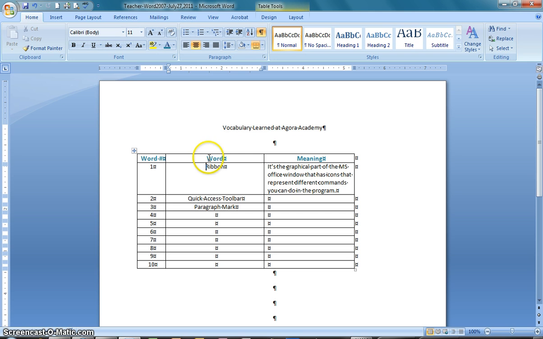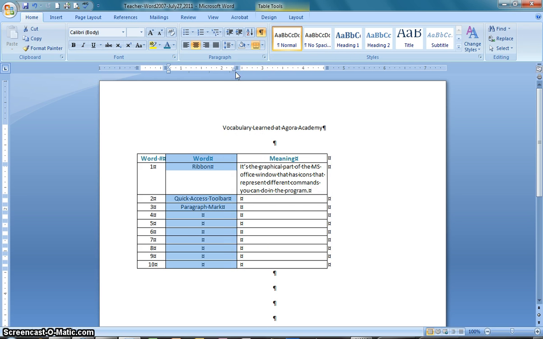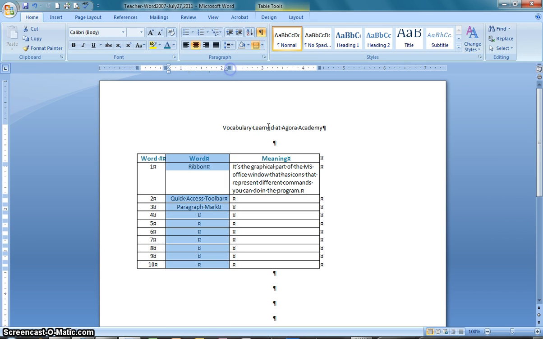No, maybe it's a little too wide, so I'm going to do the same thing. I'm going to highlight the whole thing, and I'm going to go to the table here, and go maybe there. Probably okay. And then the third column can be wider now because we have all of this room on the right, and we can just make it wider.